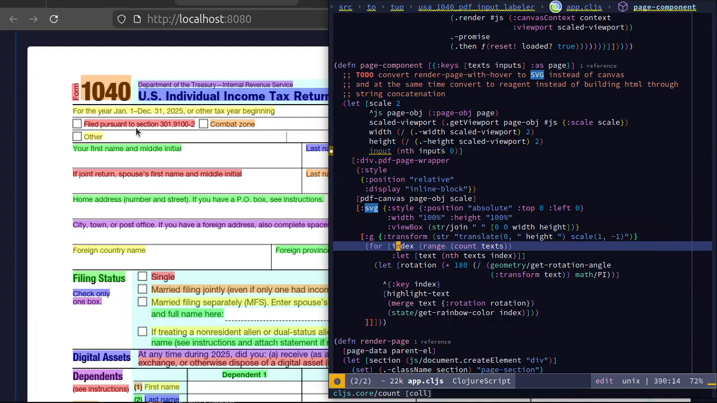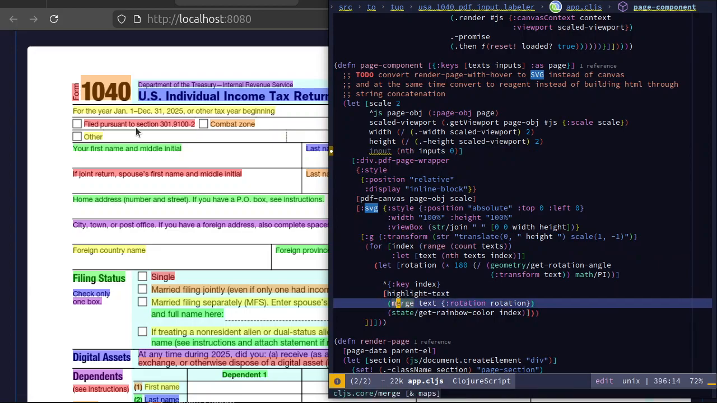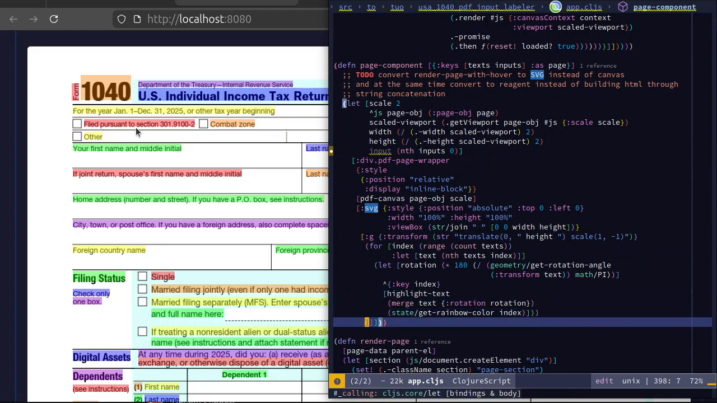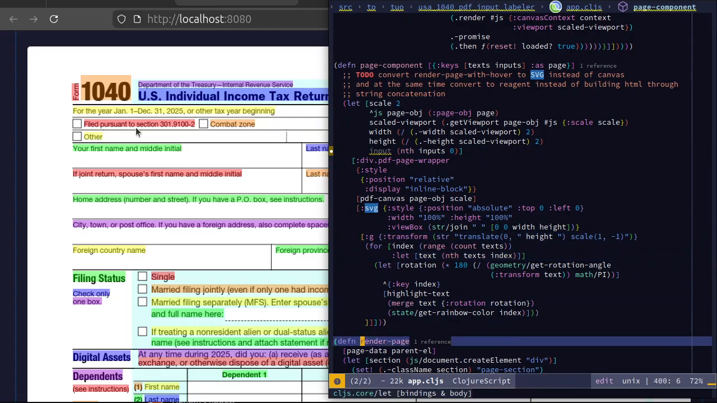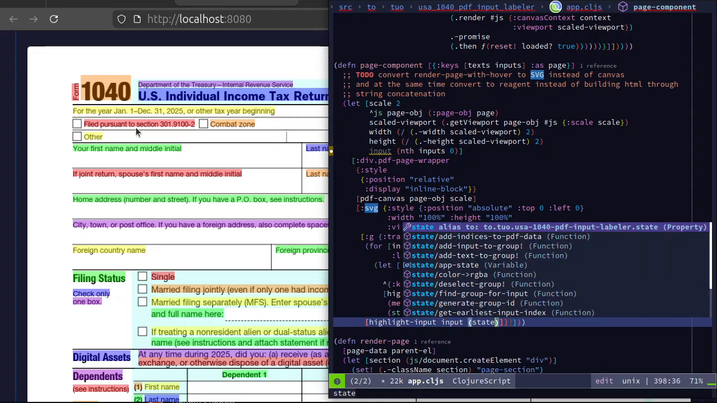So, how are we highlighting stuff? Highlight text. We get the rotation. I don't think there is any rotation for the inputs. So we want to be inside of the G. Okay, cool. So here we'll go, we want to highlight input and give it an input, and then we'll get a color.